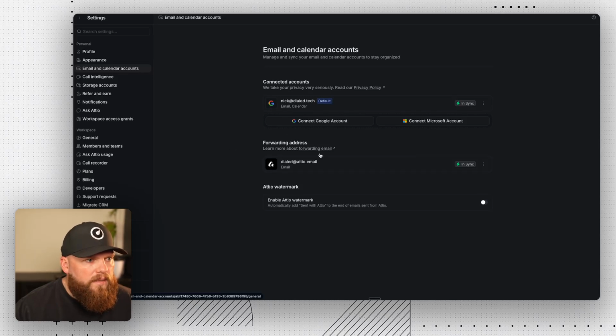And then the last item here is the forwarding address. So if you are not connecting your email or you have multiple email addresses and you want to just forward some specific emails into Attio, you can actually use this email that's here. And so that will be based off of your workspace slug@attio.email. And you also have a watermark here, so you can turn this on or off if you want to show sent with Attio for emails that you send out of Attio.